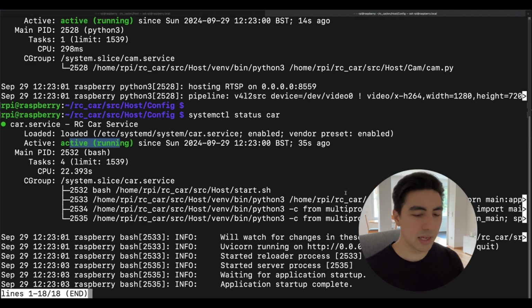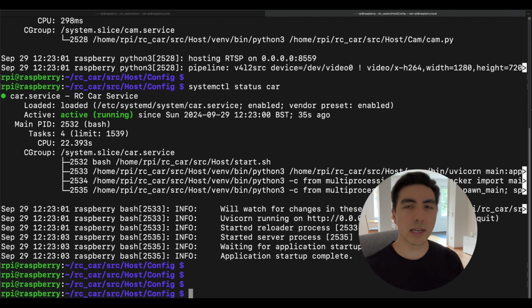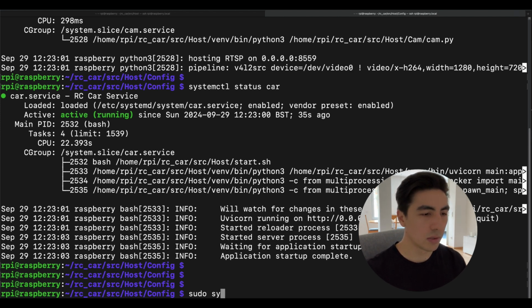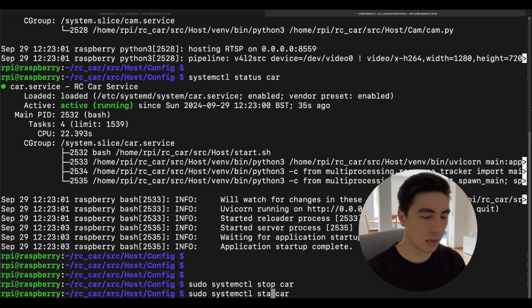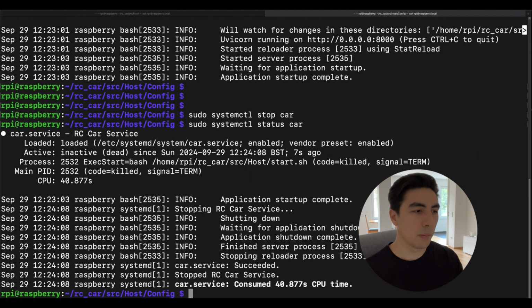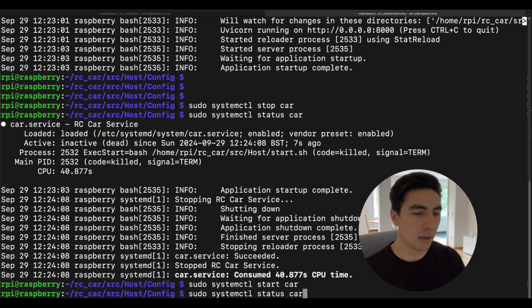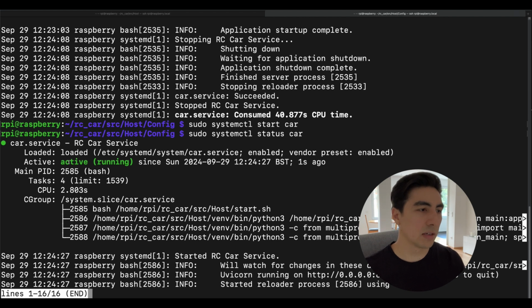One thing that's interesting here is that I can now control these services independently. So if I want to stop the car, for example, I can do sudo systemctl stop car, and that's going to be stopping the car. So now all the motors are disabled again, right? So I can now check the status of the car, and you see here now it's inactive, right? So I can control them independently now. I can now start it again by running systemctl start, and if I check, it's active again, and I can be controlling my car as before.